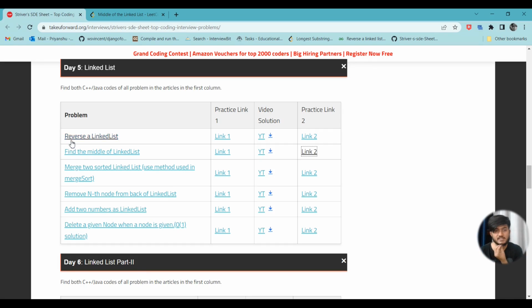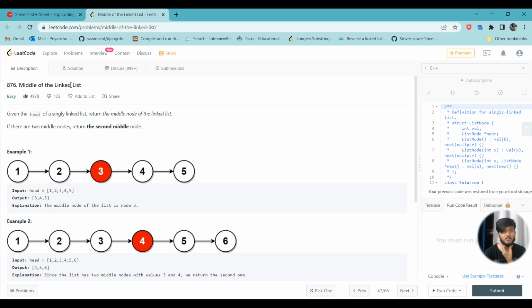So now we're gonna discuss the second problem from day 5. So what does the problem state? We are given the head of a singly linked list. We have to return the middle node of the linked list. If there are two middle nodes, then return the second middle node.